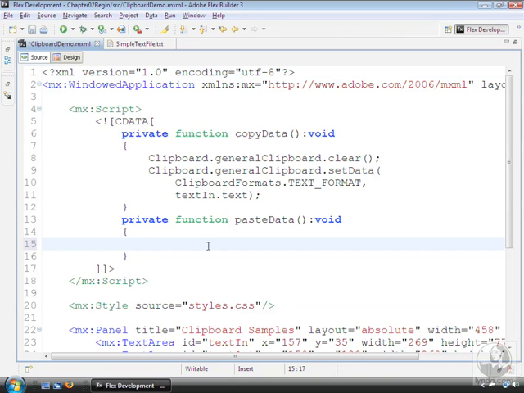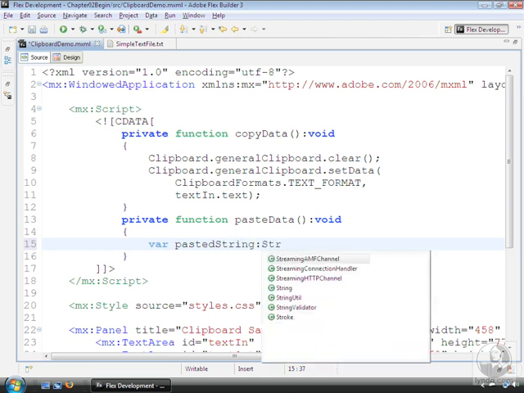If you're following along, place the cursor inside the existing paste data function. Just as when adding data to the clipboard, to retrieve data from the clipboard, you'll use the clipboard class's general clipboard static property to reference the single instance of the system clipboard. Place the cursor inside the paste data function and declare a variable named pasted string, and data type it as a string.